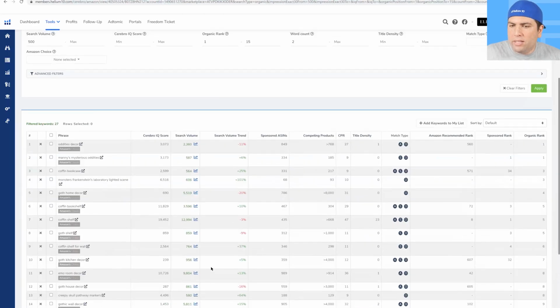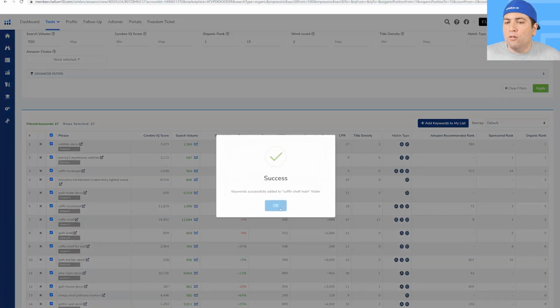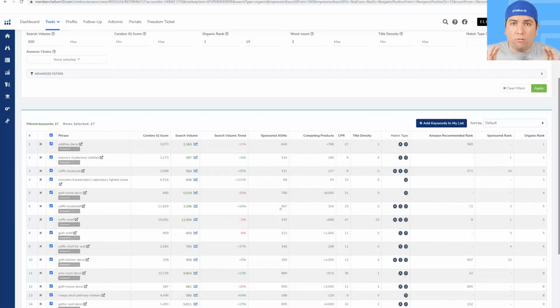So I'm going to go ahead and select all of these keywords. Let's add these keywords to my list. Let's do Coffin Shelf Main. There it is. And now I added those 27 keywords. Now I've got my phrases. Those are 27 keyword phrases.